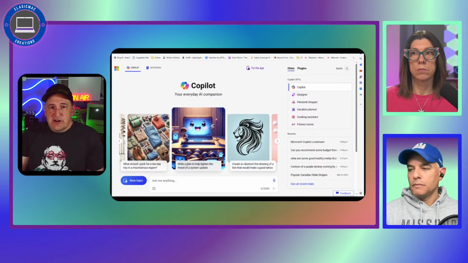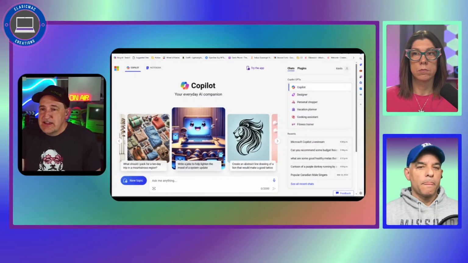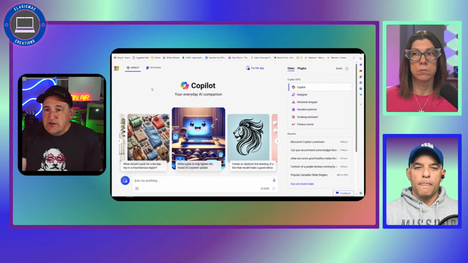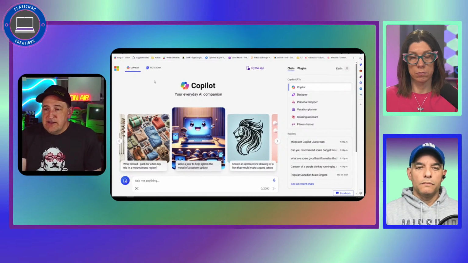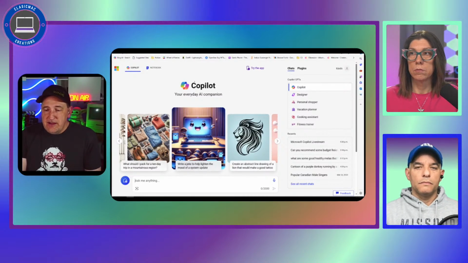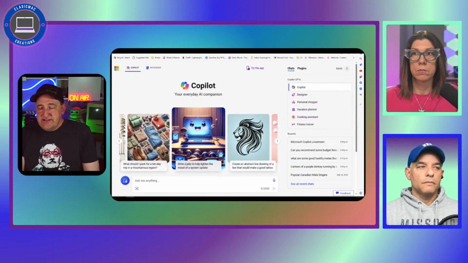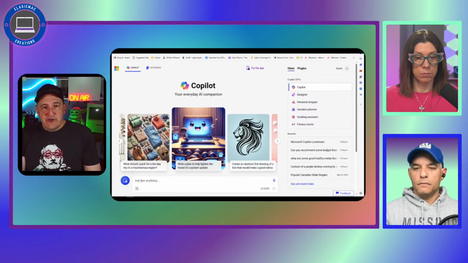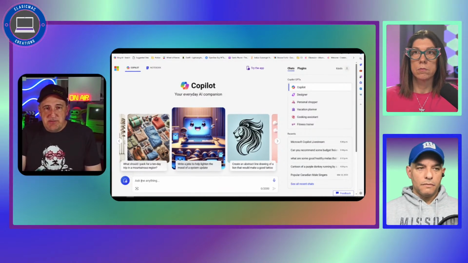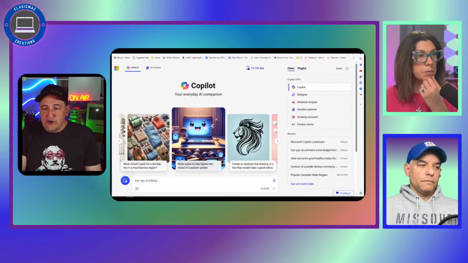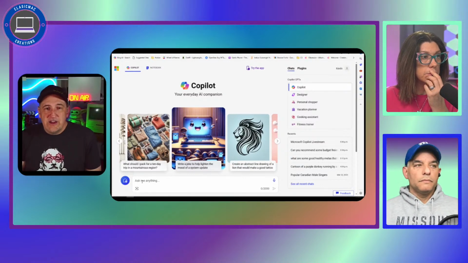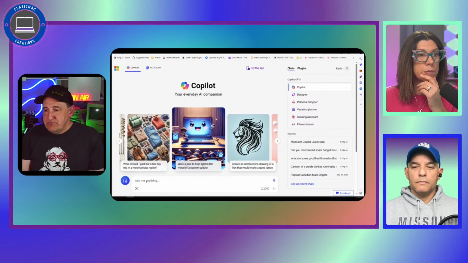So let's take a look at the actual web page and see what you can do here. So here on Copilot, your everyday AI companion. And then down at the bottom is where you enter your prompt. Similar to ChatGPT, this is where you use your conversational skills of what you would like it to create.